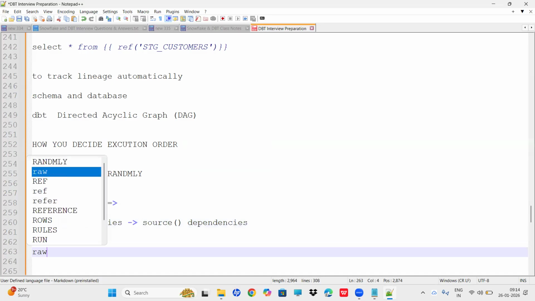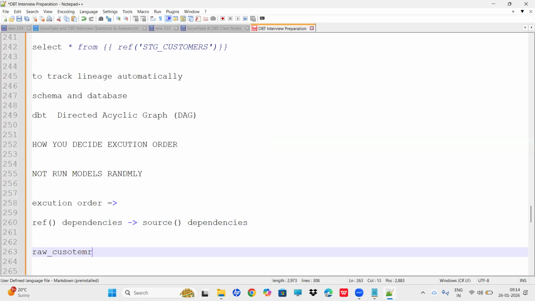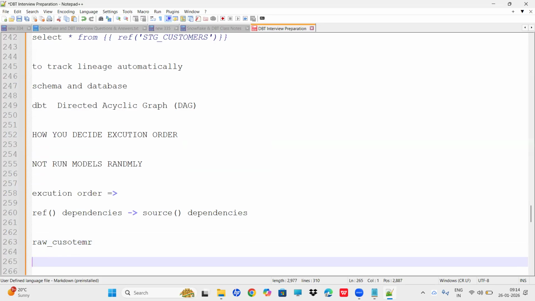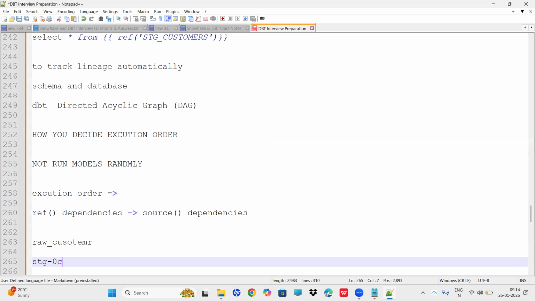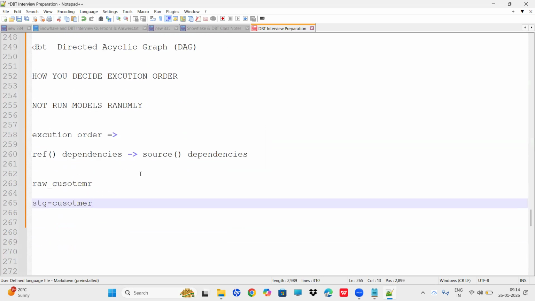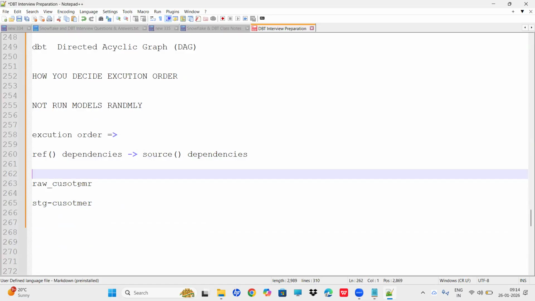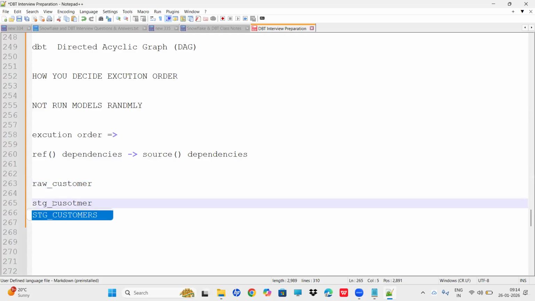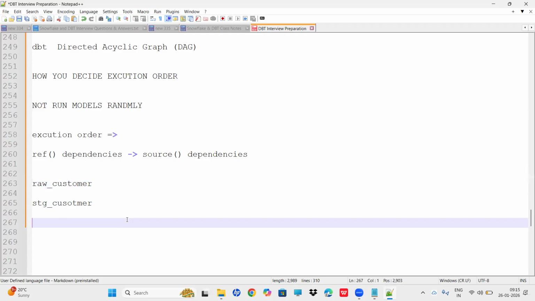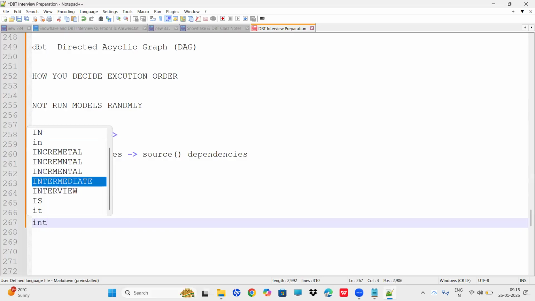Suppose you are running a raw customer table. First it goes to raw customers, which holds the raw data, and then to stage customers. Then from this one it goes to int customer.